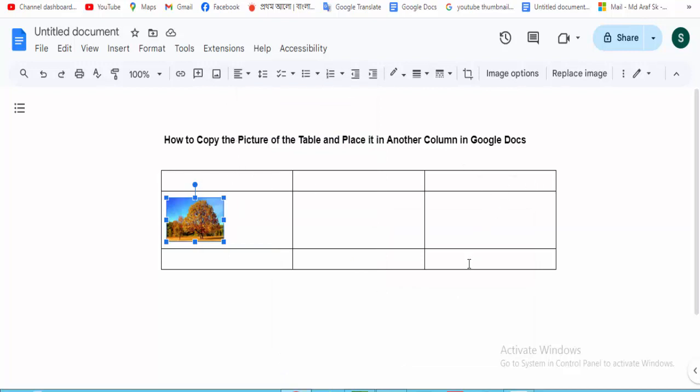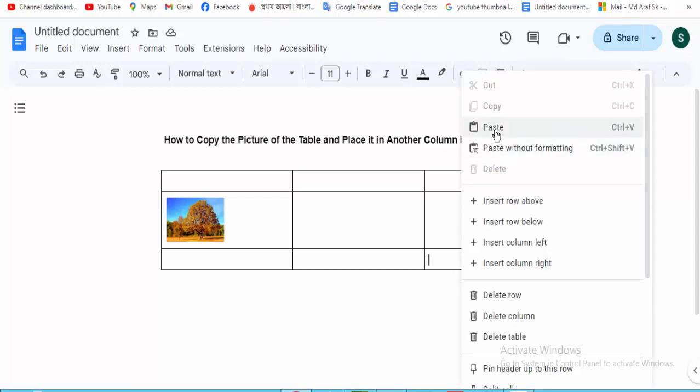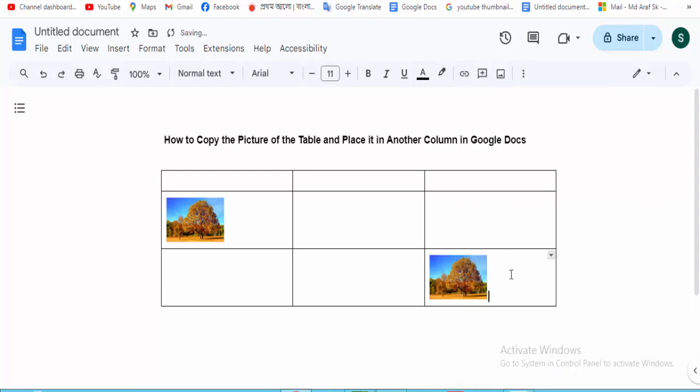then click on the other column, click the mouse right button, and click the Paste option. Then we will see the copied picture in the table's other column in Google Docs.